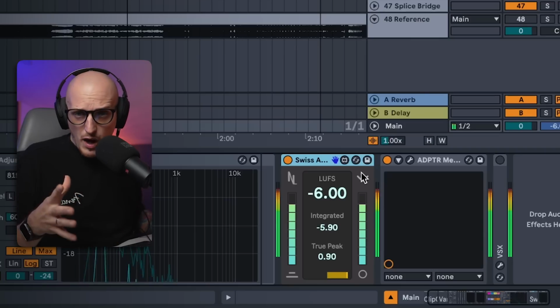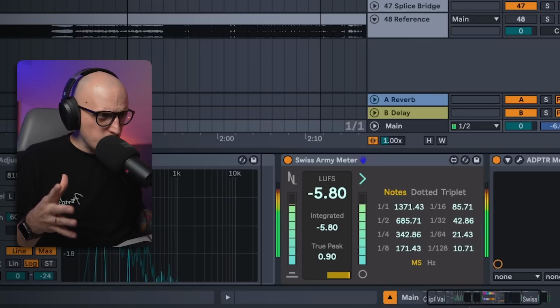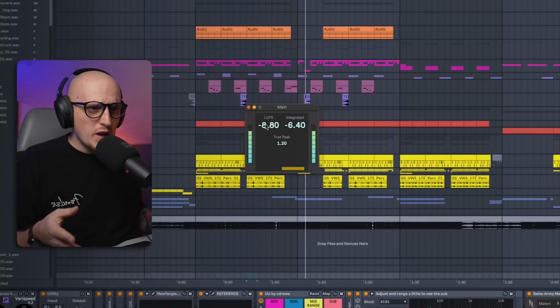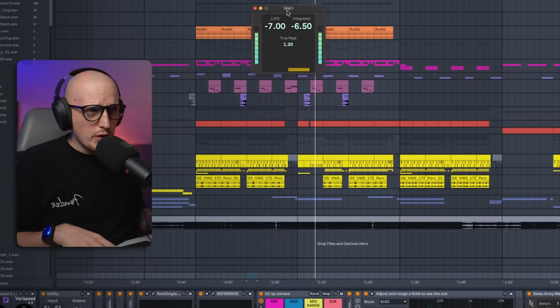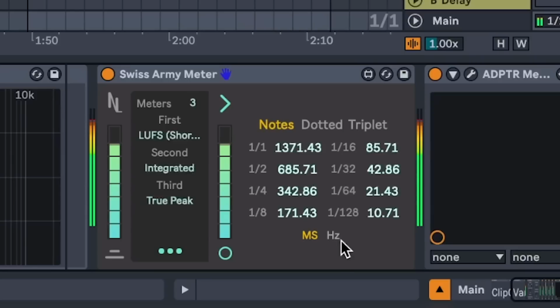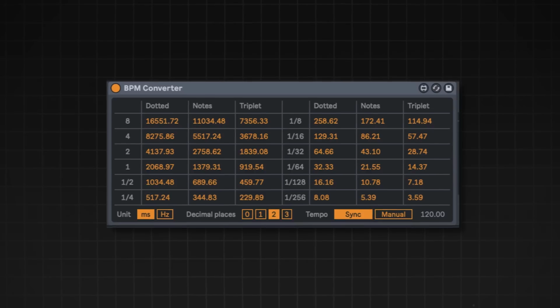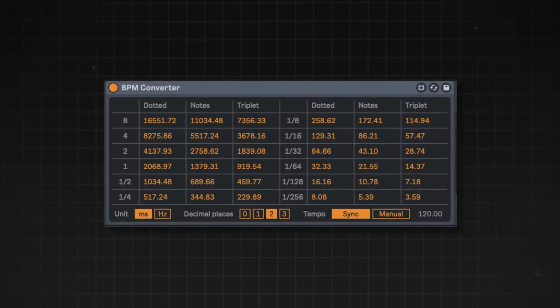Many people don't know about this, but if you go to Swiss Army meter options, you can also detach the window and make it float wherever you want. It also has a cool note to hertz or milliseconds conversion chart, but for this purpose I like to use a free device by Elephant Converter or another freebie BPM converter by Killhole. I'm pretty sure I butchered his nickname.